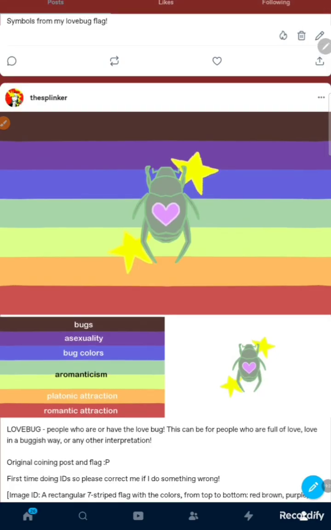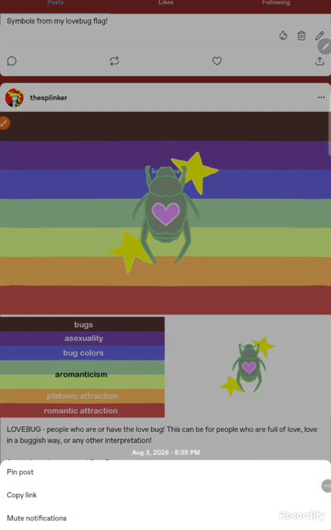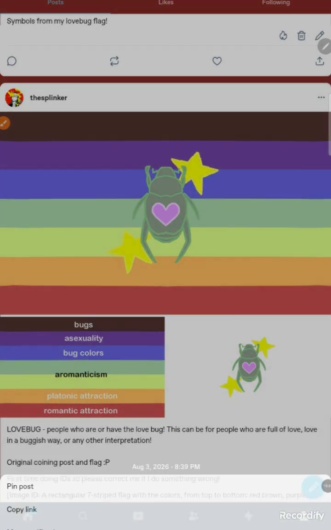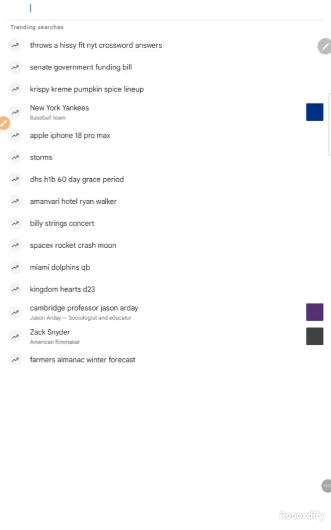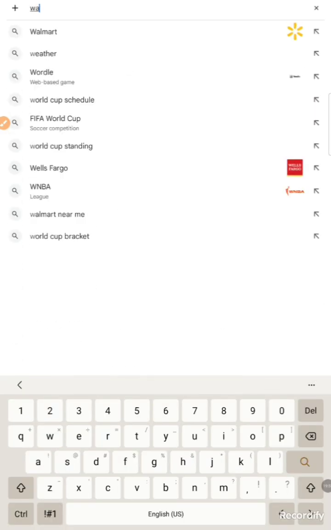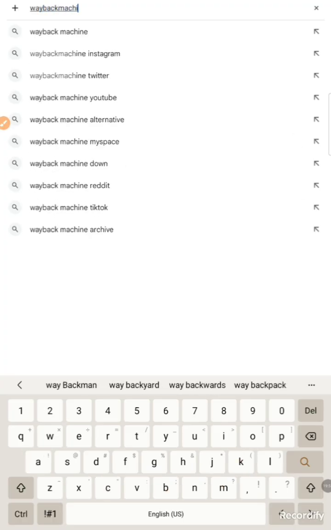Now that we found the original post that has the flag, this one is sometimes going to be the same as the definition link, sometimes it's going to be different. In this case, this one's the one we want to archive as it contains the flag. So I'm going to copy the link. We're going to go to Google. We're going to go to the Wayback Machine.